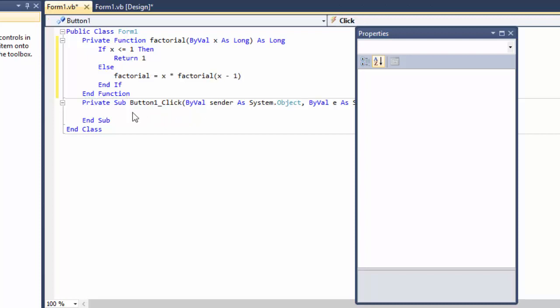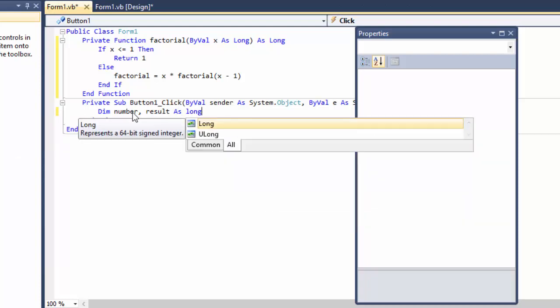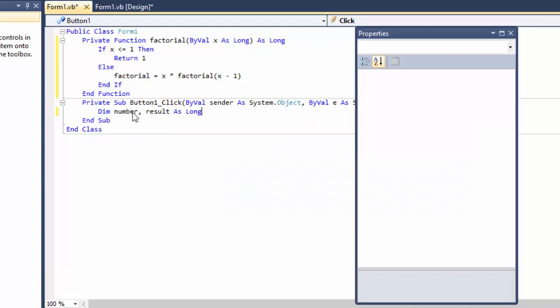Alright, so now let's put in some code into the button, so that when the user clicks it, it will solve for the factorial for him. Let's first declare our values. Let's say number and result as Long. Because we used Long in the function, we are also going to use Long over here. If we use Double, we use Double here.